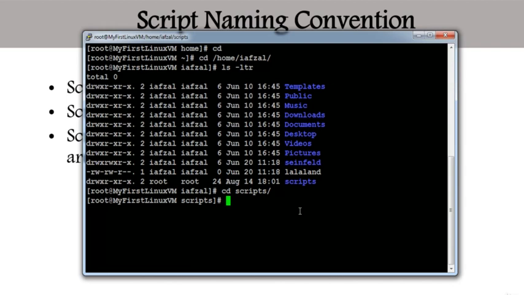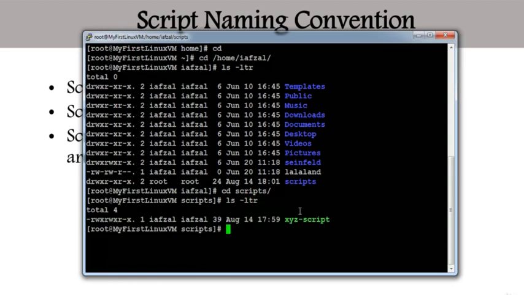In my home directory, you'll see I have very few files and directories, so it's very easy for me to find things because it's a test environment. But maybe you're working in an environment where you create thousands of directories. That's why it's important you create a directory called scripts. Once you create the scripts directory, you could just go in and you'll see right here in my home directory, I have a script called xyz-script.